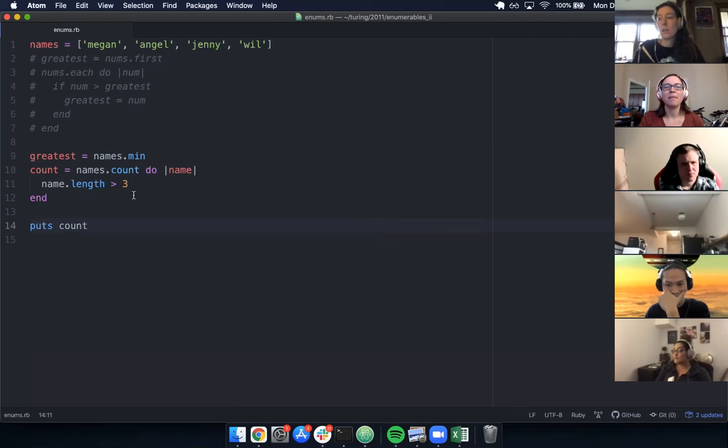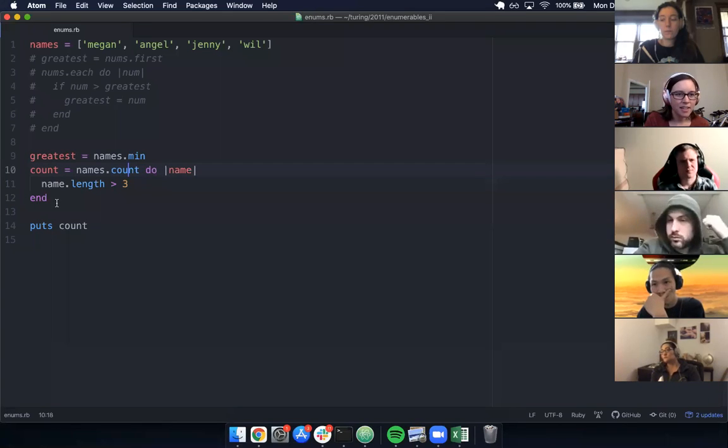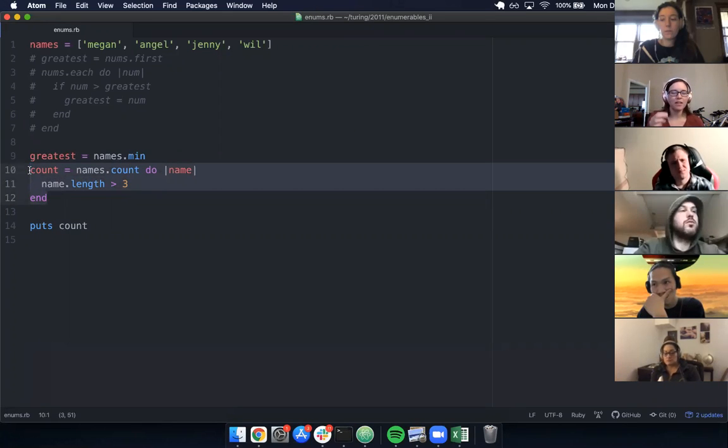Any questions about this idea of min, max, enumerables without a block? Any questions so far? Okay, cool, great.